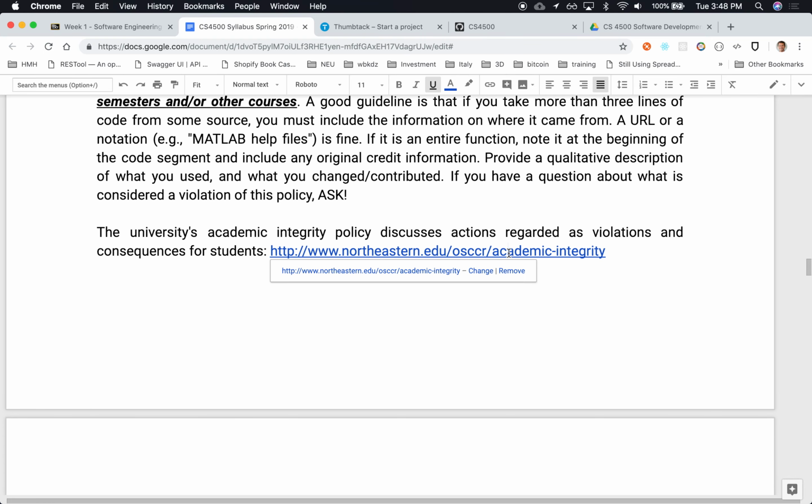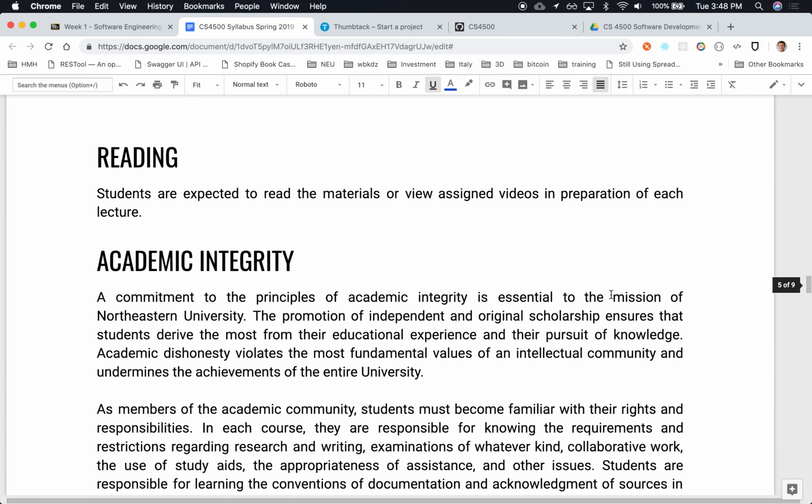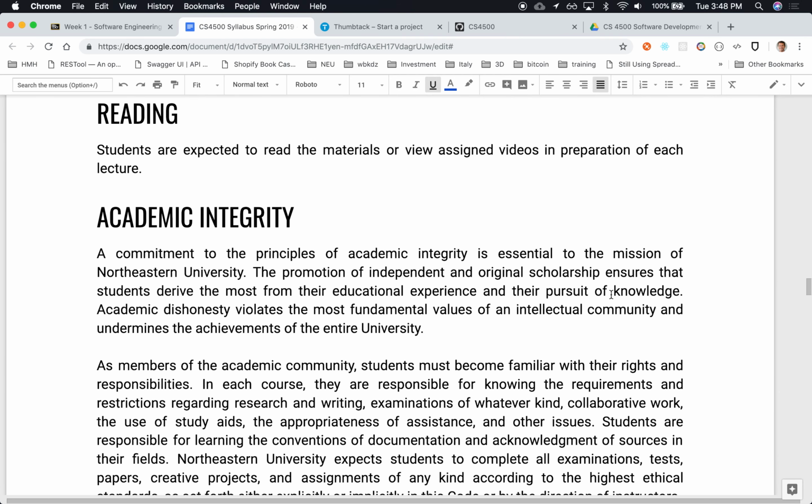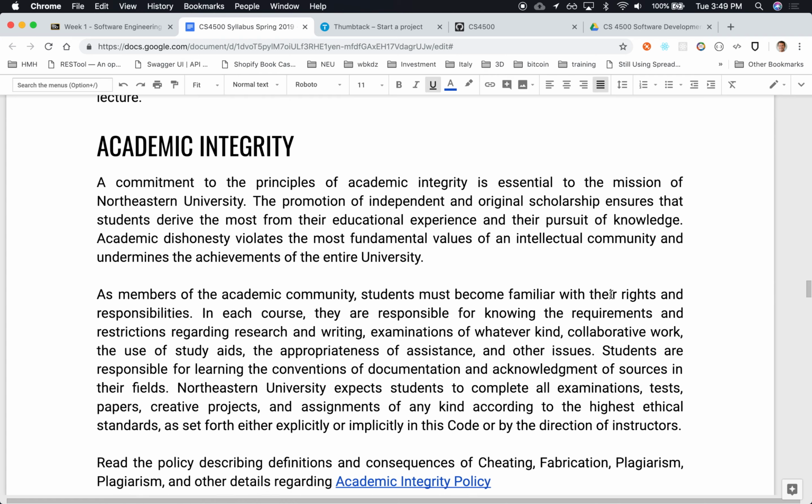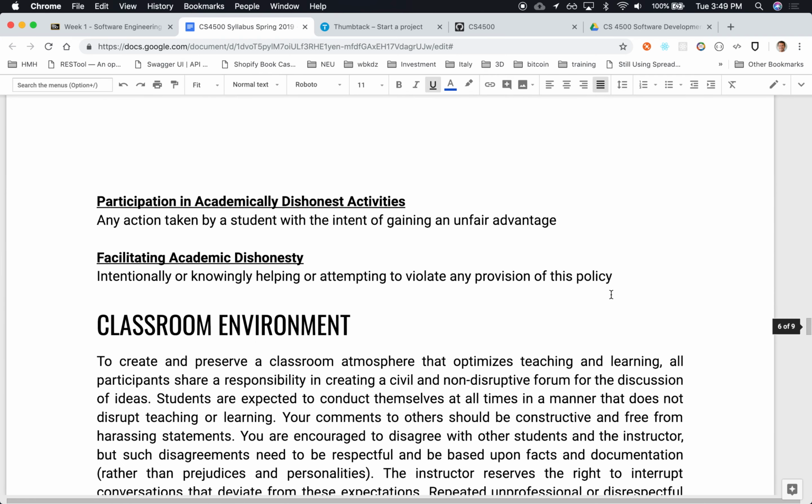I encourage you to read the academic integrity documentation, so there are no surprises there. We'll have some materials interspersed in the slides or as part of the assignments. I'll ask you to read certain articles, or perhaps a chapter or two, that are available online. Academic time, we talked about that already.